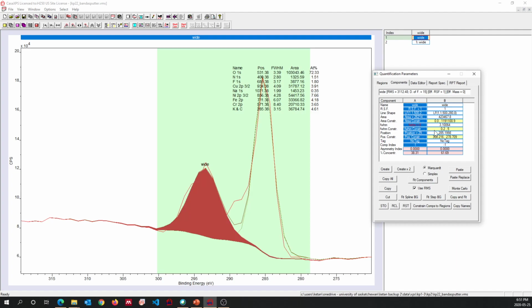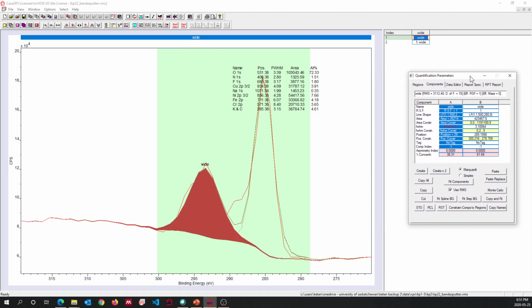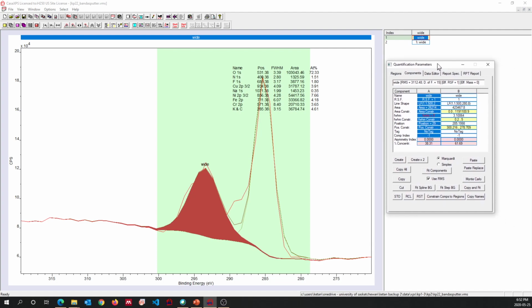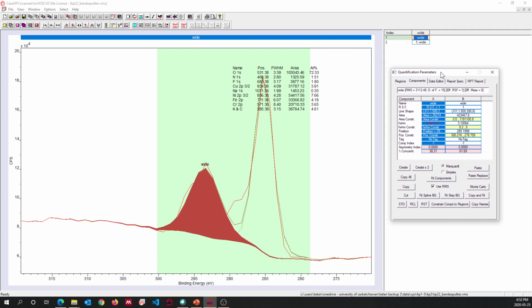You can adjust the constraints. That's a whole other video talk. I'll make another video about it. You can constrain one peak to be half of the other peak. You can also constrain one peak so it cannot go this far away from the other peak position. You can have a position constraint.